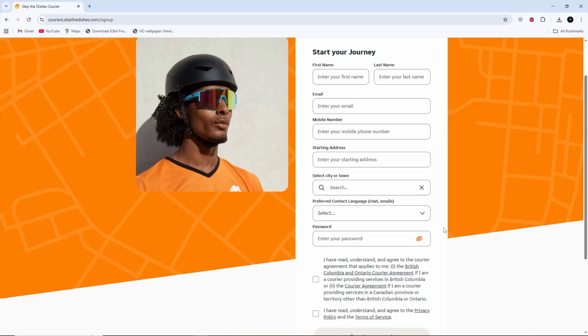Once the background check is complete, you will need to get equipped. You can purchase or provide your own industry-standard thermal bags for deliveries. Finally, after approval, download the Skip Courier app. Use the app to set your weekly availability and start accepting delivery orders.